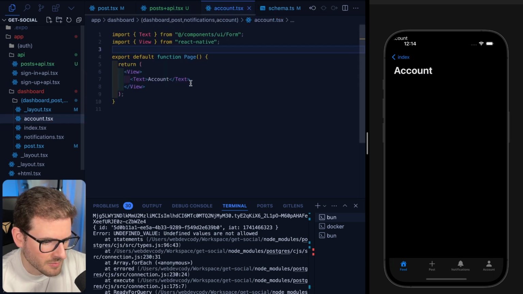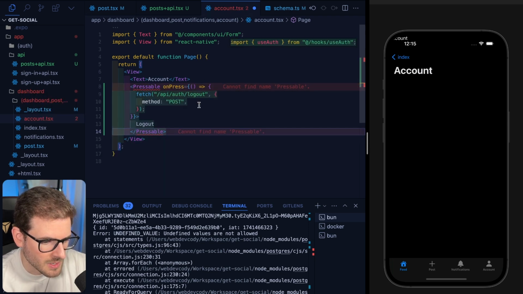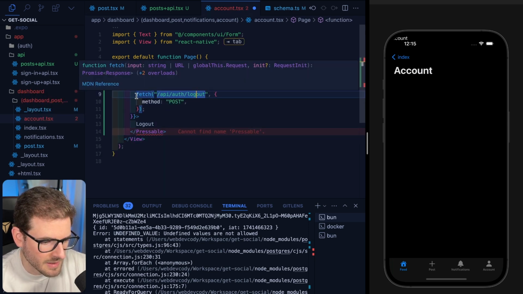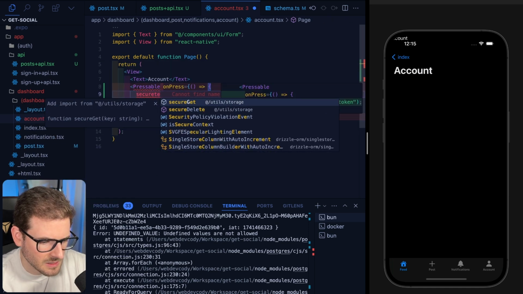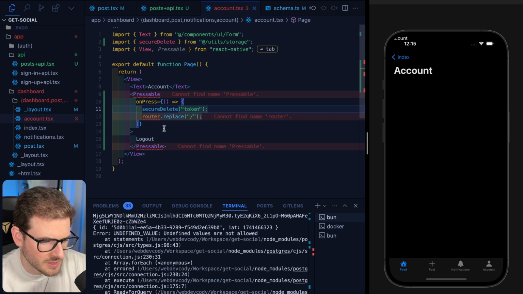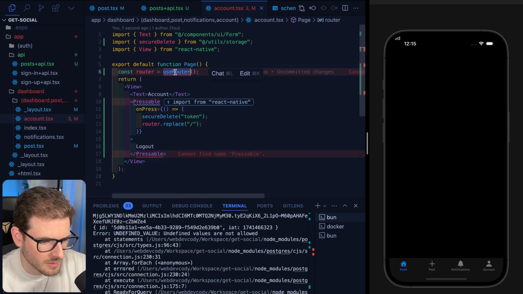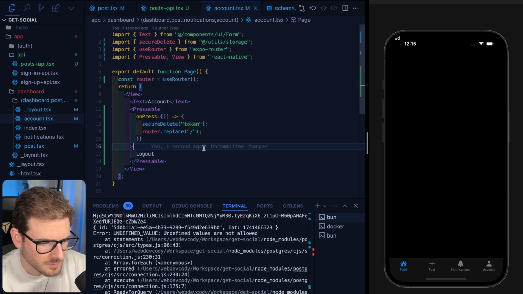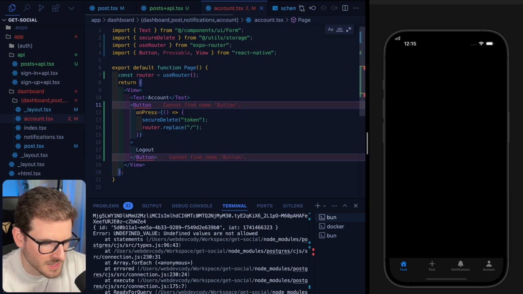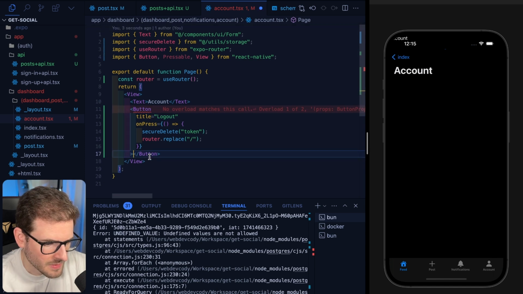So let's just load up the account real quick, and literally I'm just going to add a quick little button. I'll add like a pressable button. And when you click it, I want to go ahead and clear out the secure storage. I could say secure delete. And then we'll just delete the token, and then we'll go back to the home page. So I think we can just bring in the router here. Make sure we bring in pressable. Actually, I could just make this a button, honestly. Just make it a button, it'd be easier. Give it a title of logout.